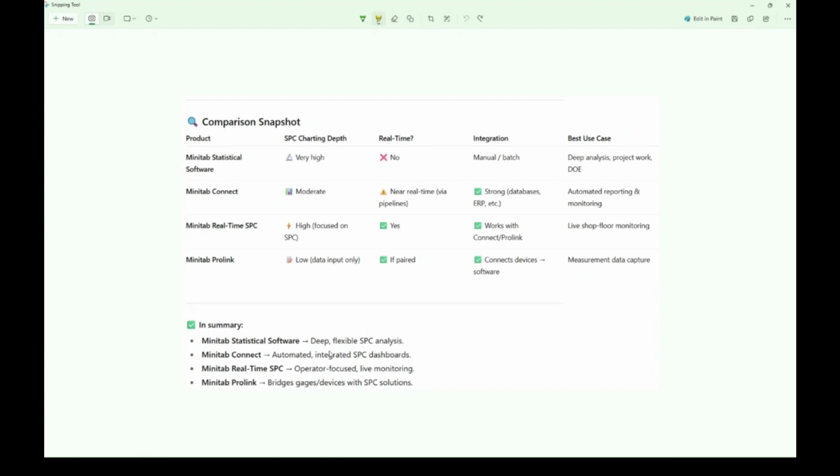The takeaway was: Minitab, deep flexible analysis; Minitab Connect, automated Minitab dashboards; Minitab real-time SPC, custom user interfaces, very scalable; and Minitab's Prolink, where QC Calc is one of the tools within there that I showed here. That bridges the gap between gauges, devices, CMMs, PLCs, and all of our process behavior charting, our statistical process control options.